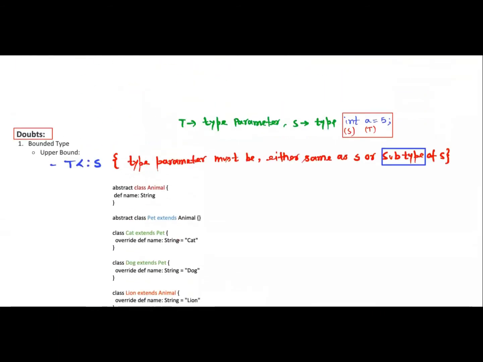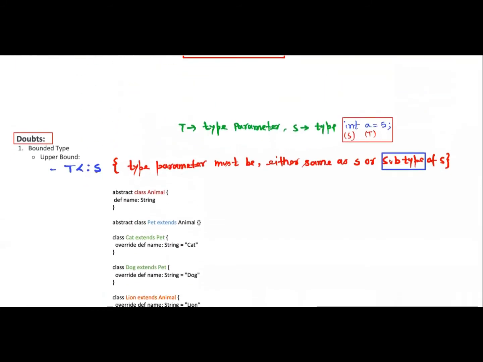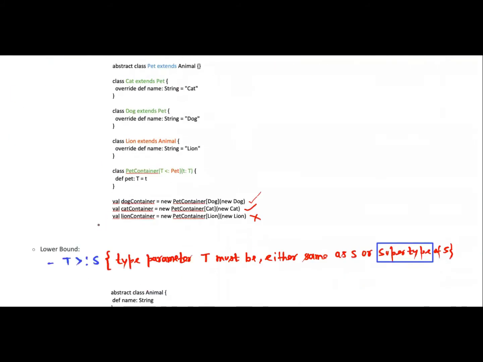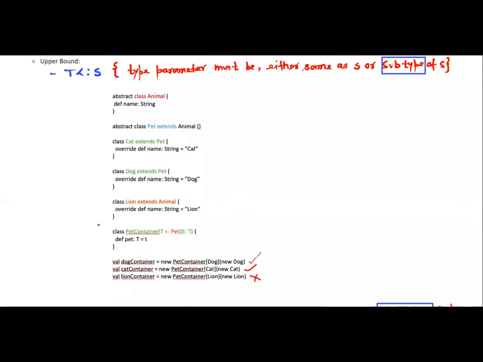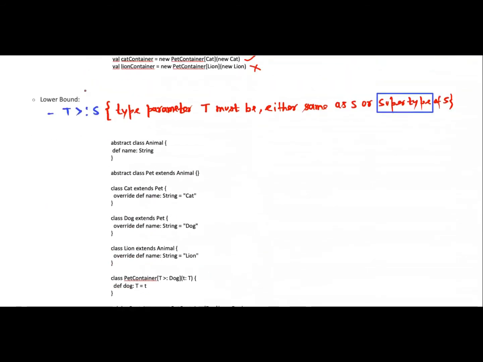So whenever you see this symbol, less than colon S, it means this type T could be S or a subtype of S. This is called the upper bound. Let's talk about the lower bound. As you can see, this is the upper bound, for which we have used this less than symbol. For the lower bound, we will have to use this greater than symbol with a colon.